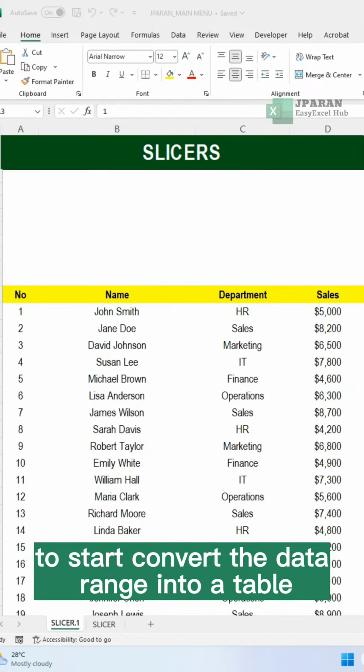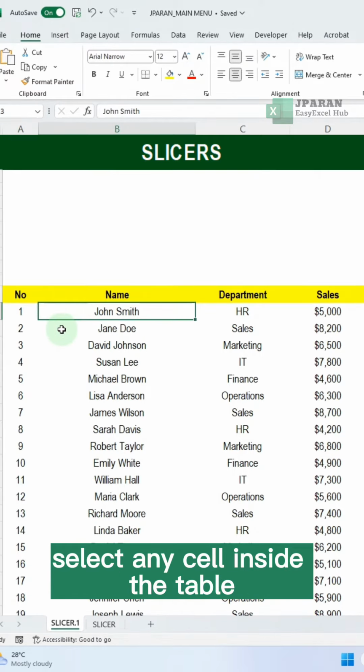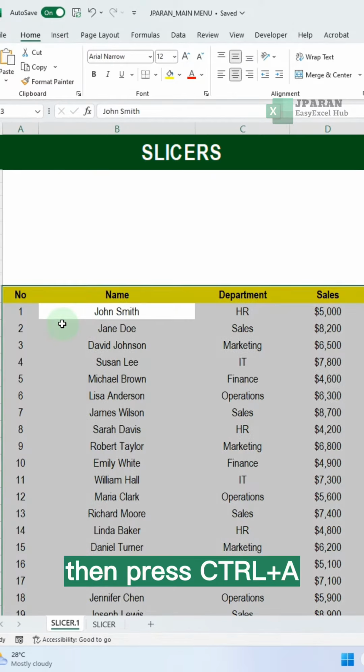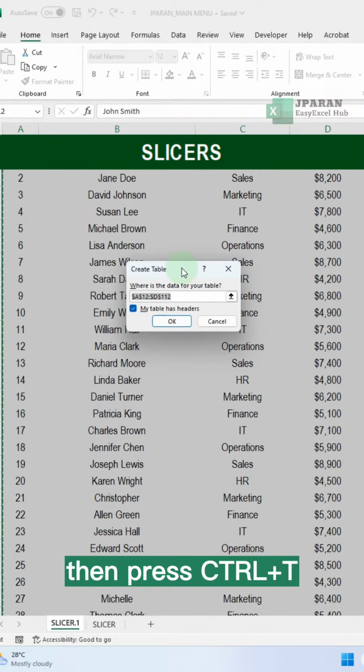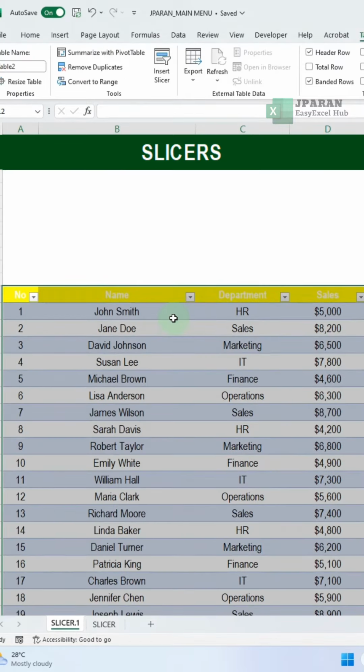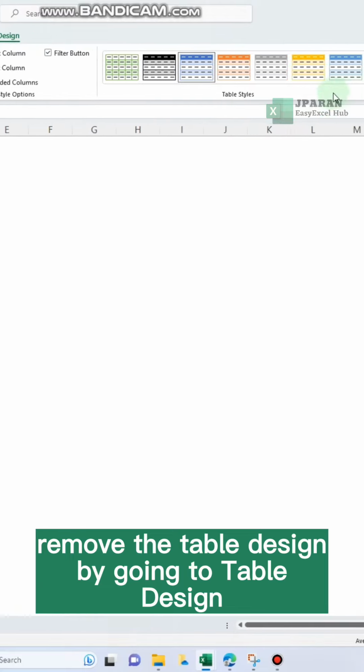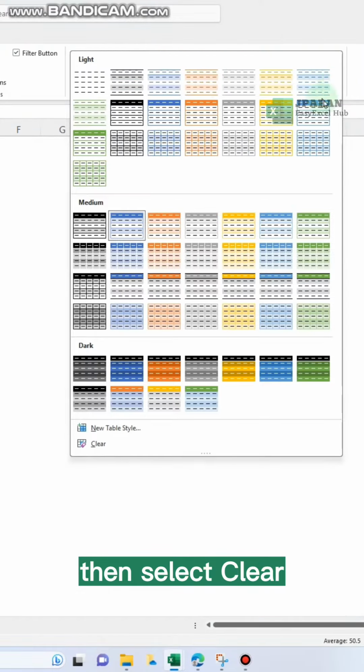To start, convert the data range into a table. Select any cell inside the table, then press Ctrl-A. Then press Ctrl-T. Remove the table design by going to Table Design, then select Clear.